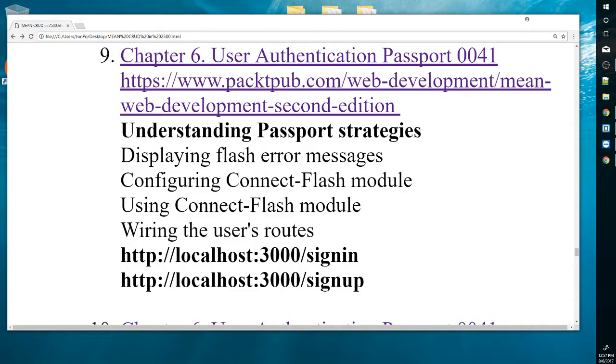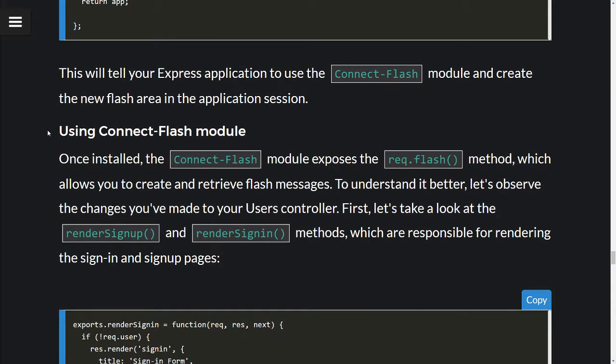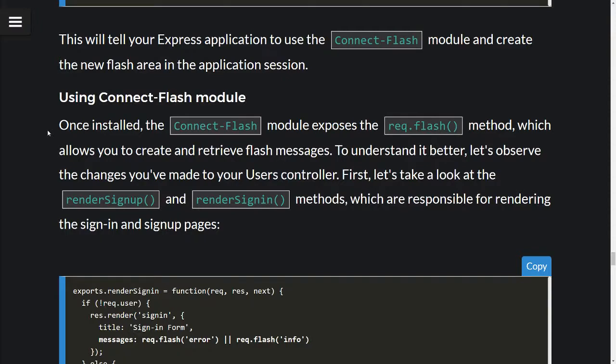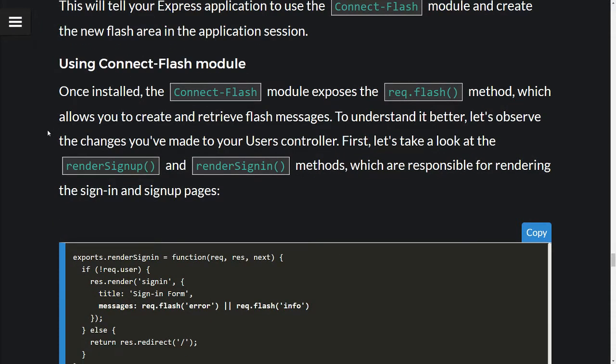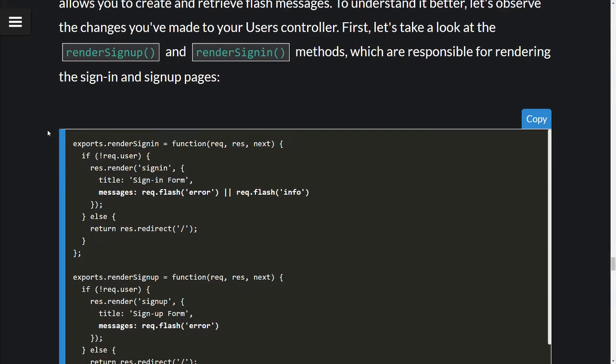Using Connect Flash module. Once installed, the Connect Flash module exposes the request Flash method, which allows you to create and retrieve flash messages. To understand it better, let's observe the changes you've made to your user's controller. First, let's take a look at the render signup and render sign-in methods, which are responsible for rendering the sign-in and sign-up pages.